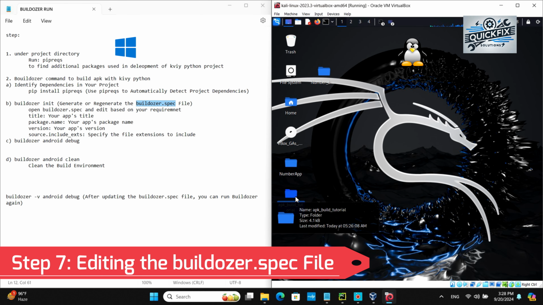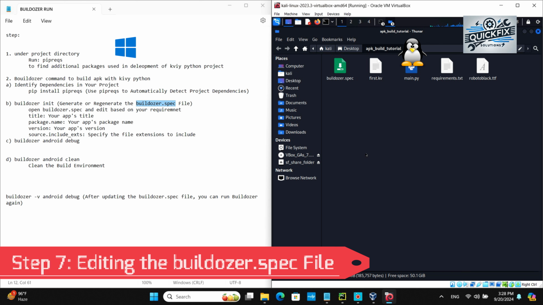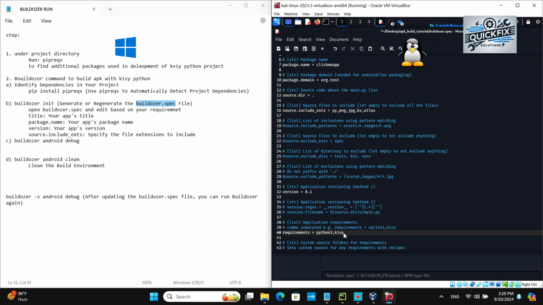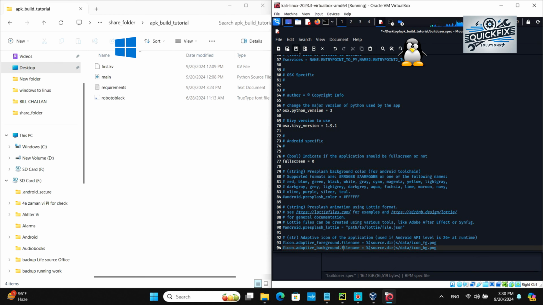Step 7. Editing the Buildozer spec file. Let's edit the Buildozer spec file to suit our project. Change the title to My APK and set the package.name to ClickMeApp. Make sure Kivy is listed in the requirements section. Save the file once your changes are complete.